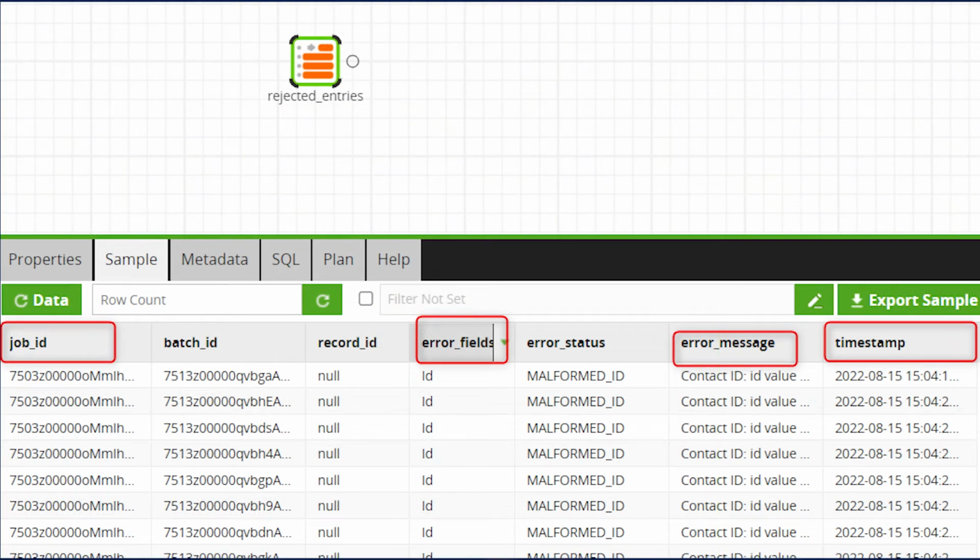The error table includes the contents of the failed rows, the error message, and a timestamp which includes the time zone.